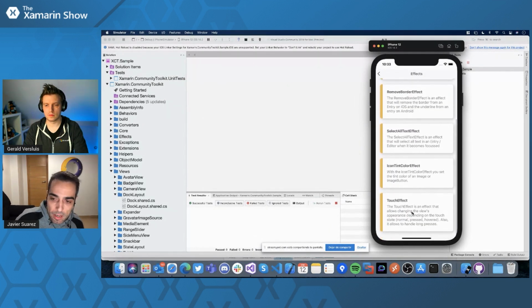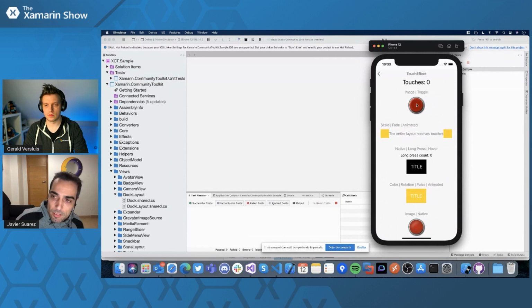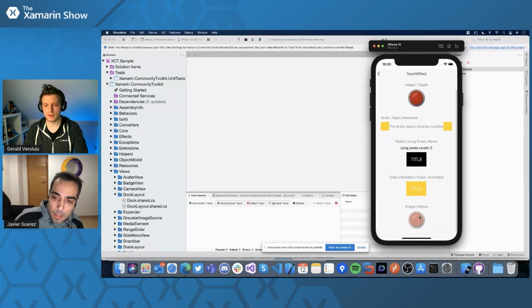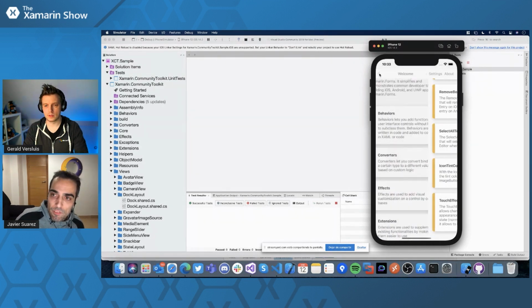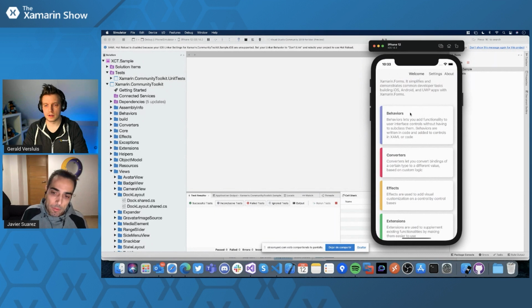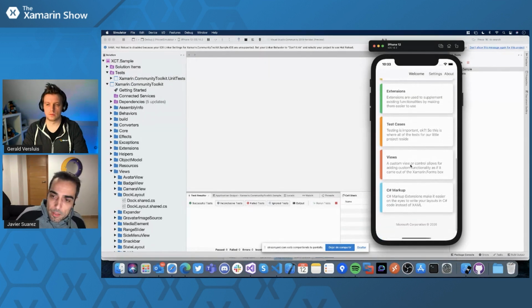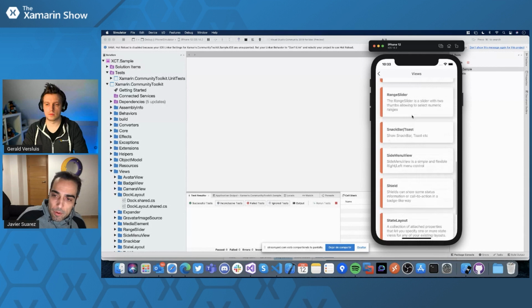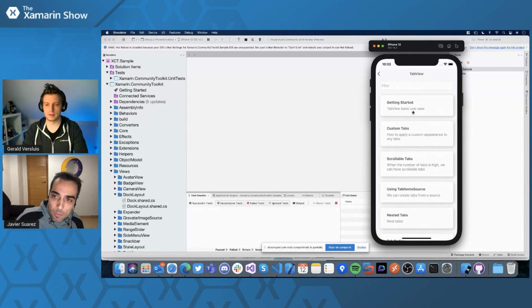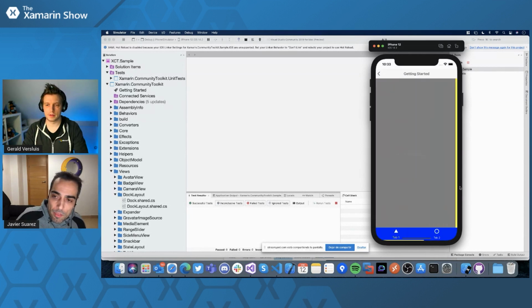In the effects, you can find very, very nice effects like the Dutch one with many possibilities. As you can see, every behavior, every converter, every effect, or every view. Let me navigate to the views. There are a good number of views so far. Let me go, for example, to the top view. So everything has its own sample to test and illustrate how everything is working.